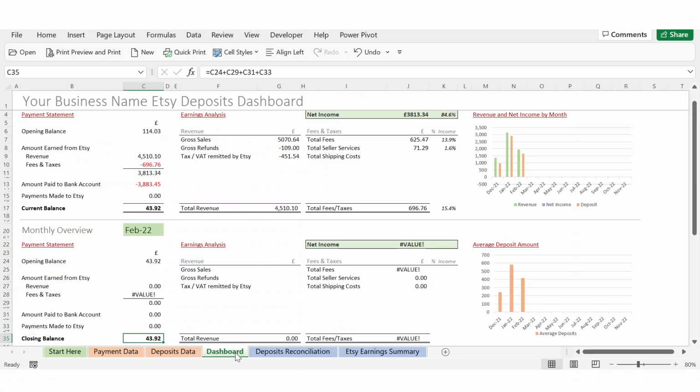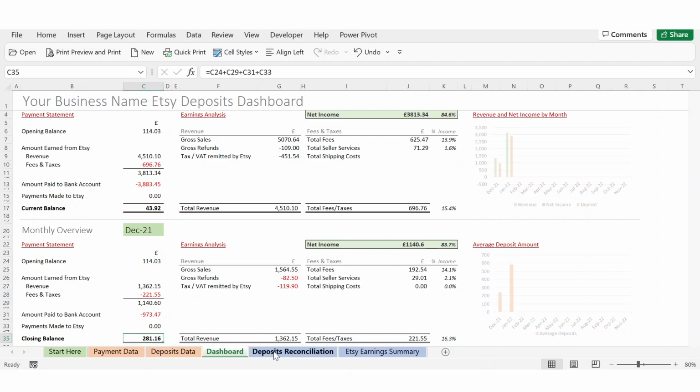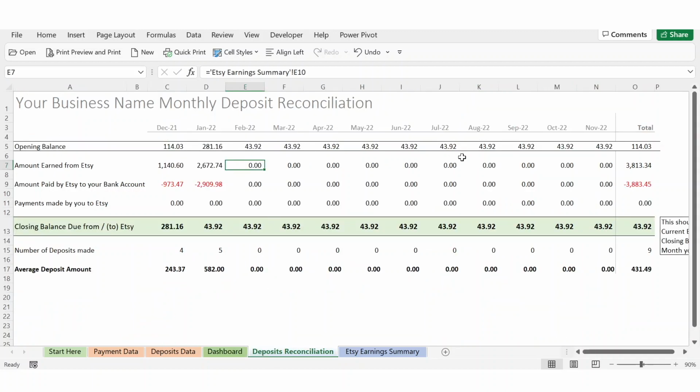So you've got a dashboard summary where you can see the figures for either the whole of the 12-month period that you've chosen or an individual month. So you just change your month here, go back to January. You can see it automatically populates the numbers. Go back to December. And the figure that you see here on your closing balance, you'll be able to marry up with what you see on Etsy. You then get a breakdown of these numbers by month. As we go through and add more data, these will automatically fill in for you.